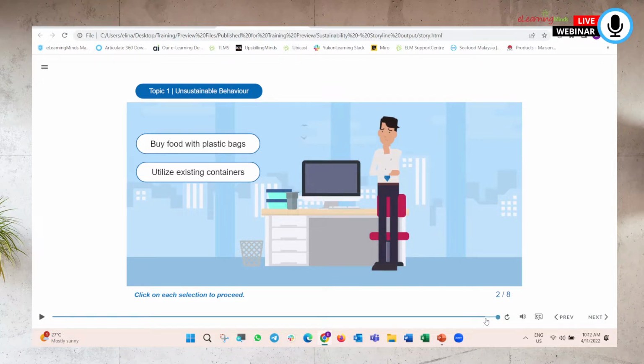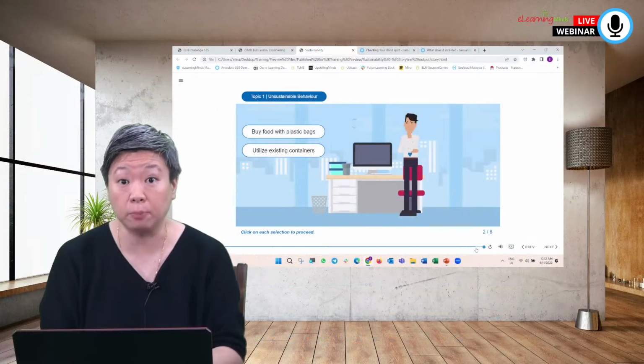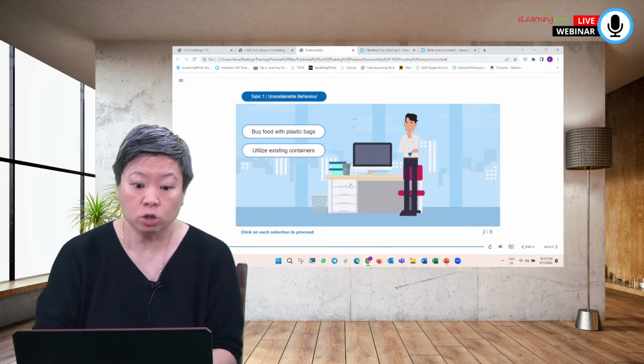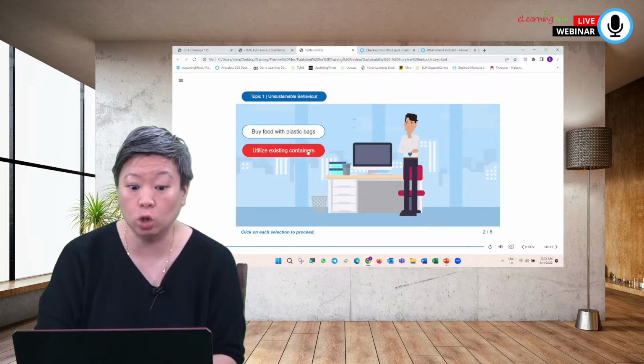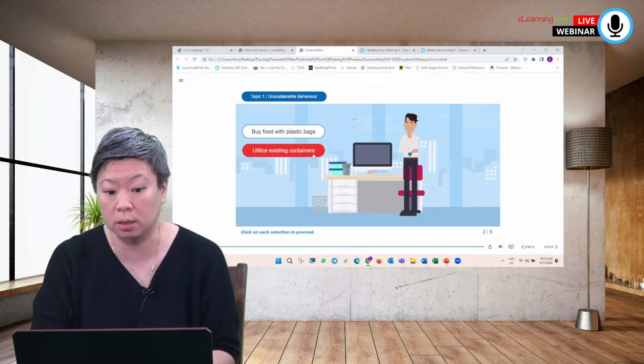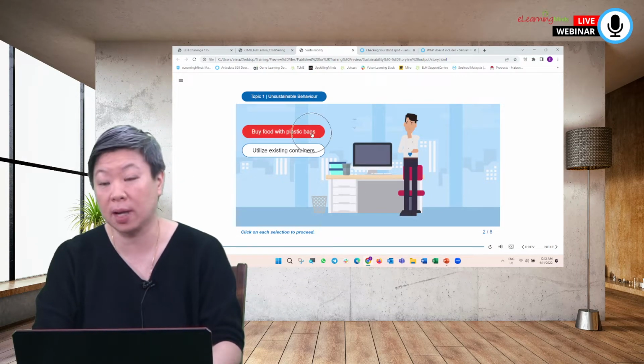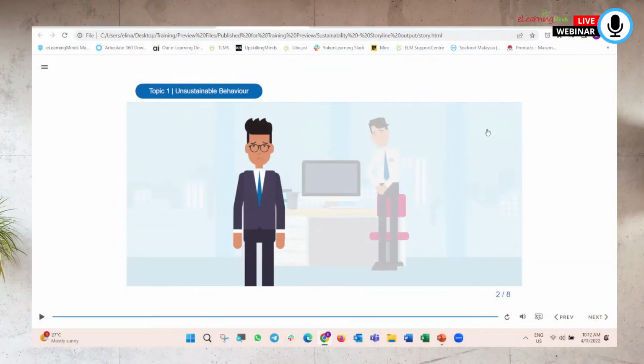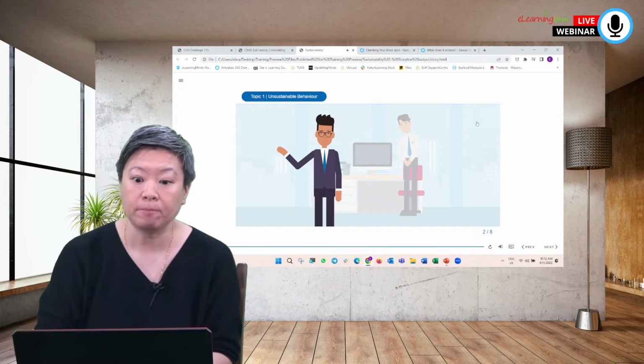Now, the question base, definitely learners need to attempt to know what it is all about. So whether to buy food with plastic bags or utilize existing containers. So if you click buy food with plastic bags, plastic bags are not recyclable or take many years to decompose. It is toxic to the ecosystem and causes pollution. Subsequently, this action contributes towards heat waves, natural disasters, and many other impacts of unsustainable behaviors.